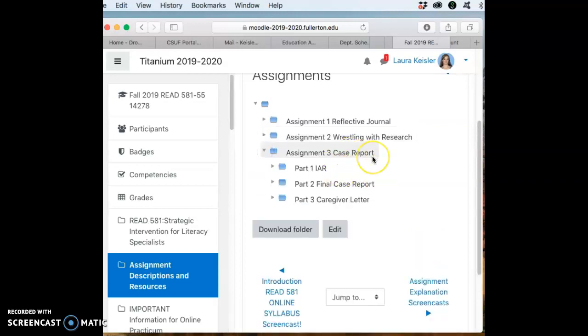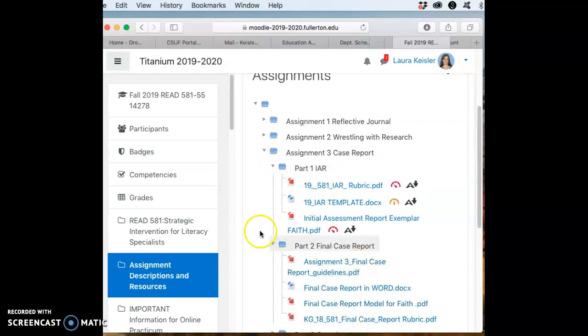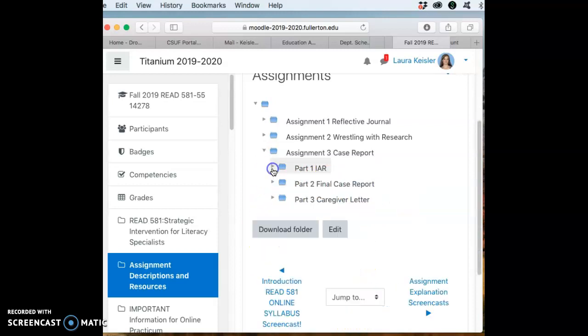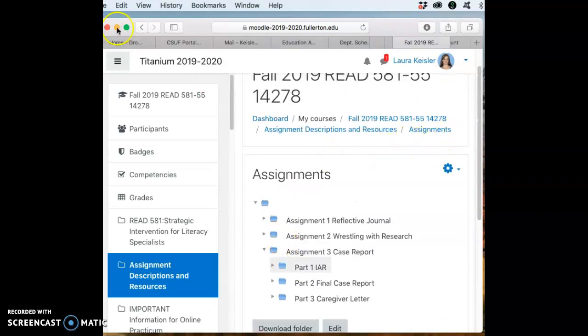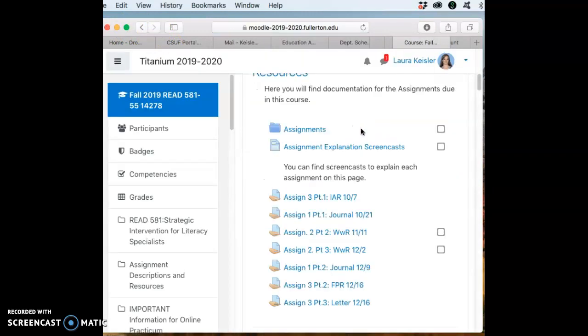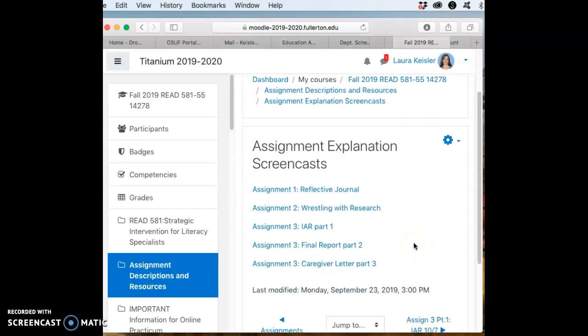Same thing. Assignment 3 is your case report. The documents you need for part 1, find them in there. Part 2, find them in there. All right. So hopefully you appreciate and are comfortable with the way that I reorganized the assignments folder. Then there were screencasts that explained each assignment. Rather than having access to them right on the main page, I just made a separate page.